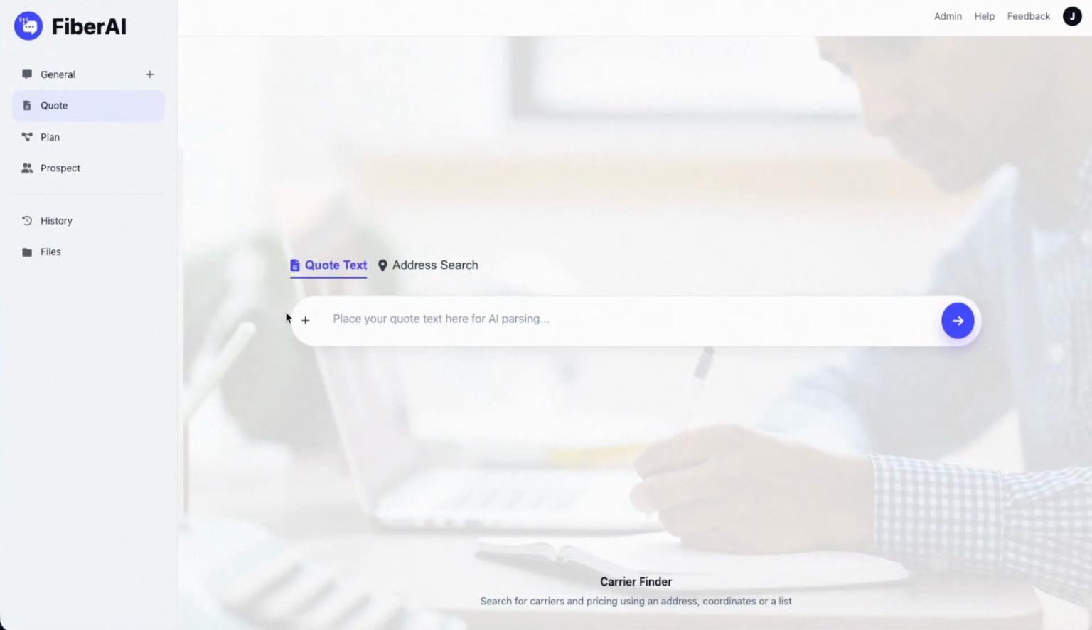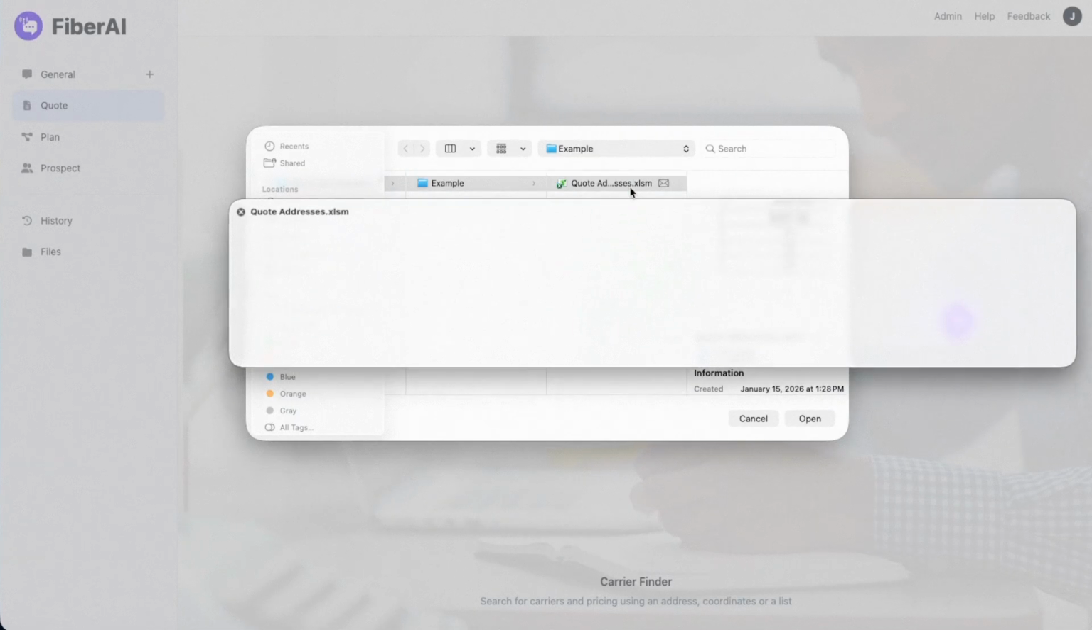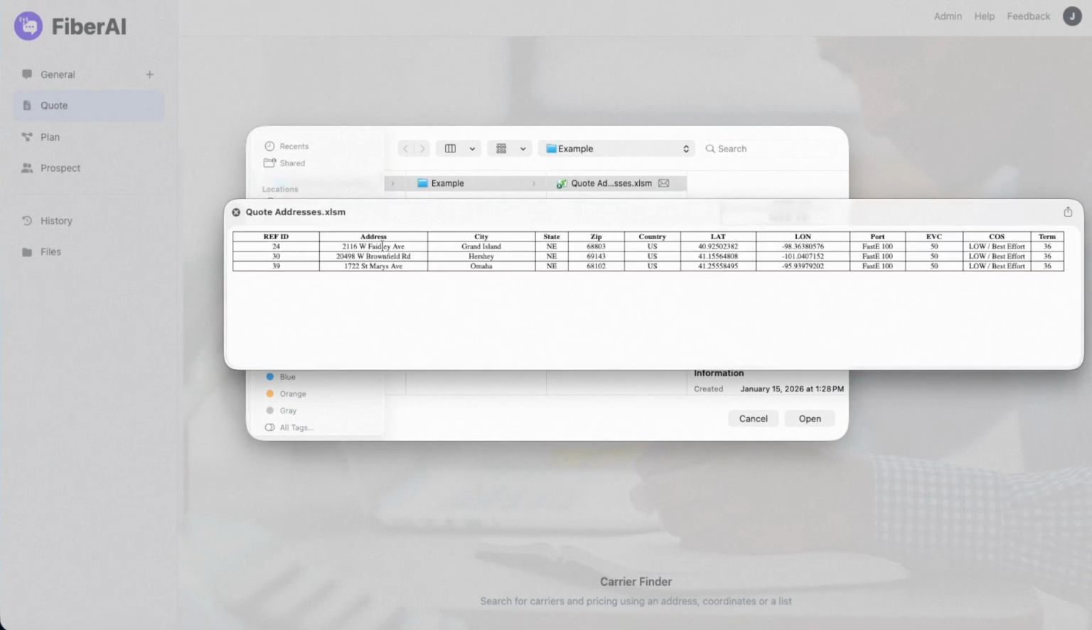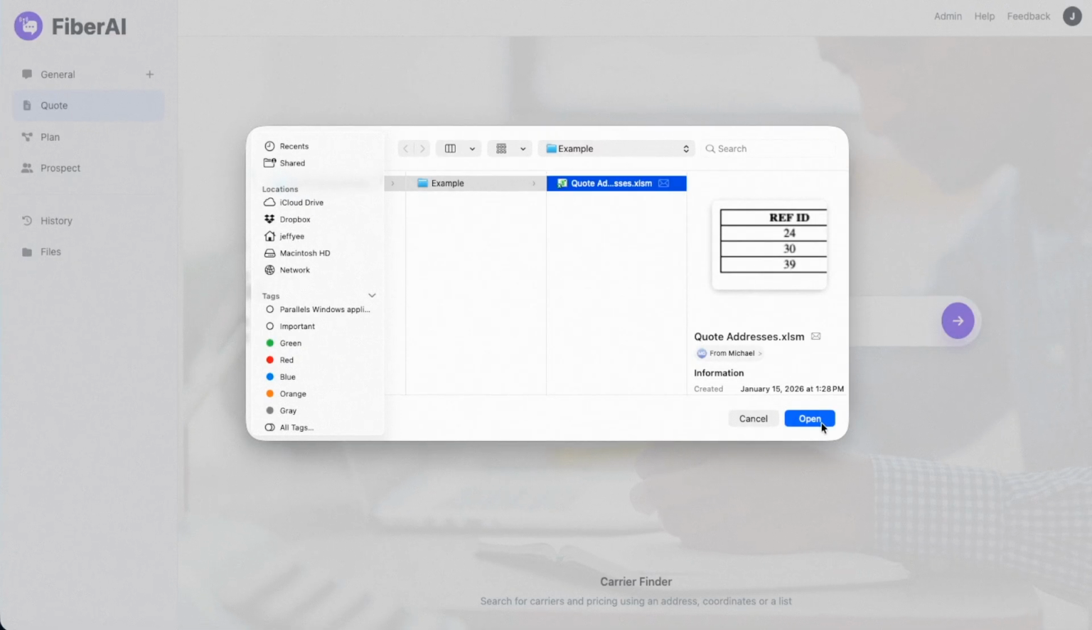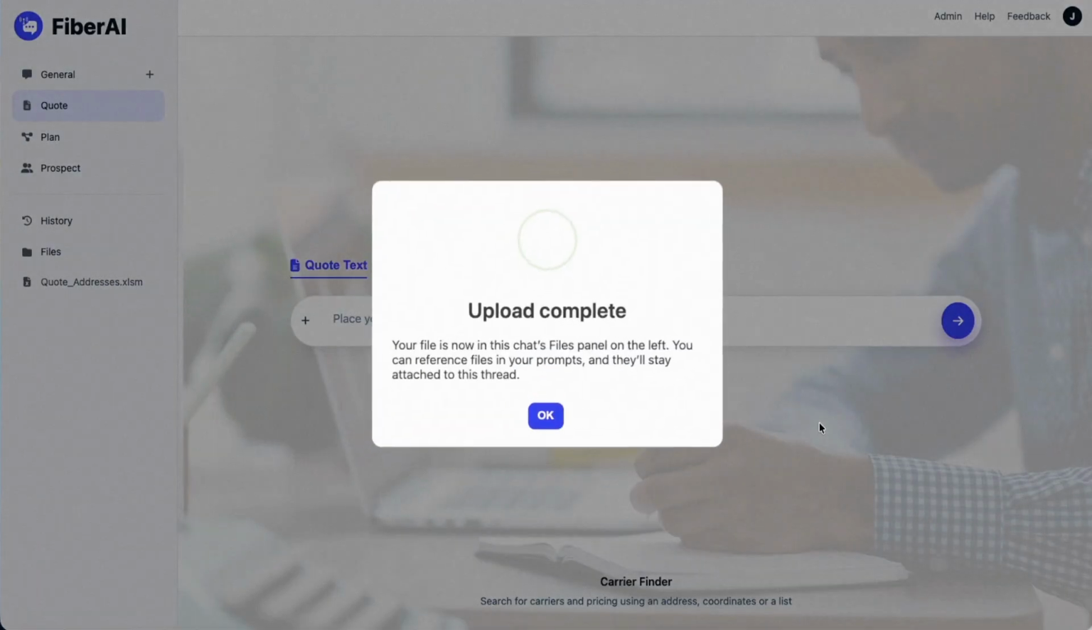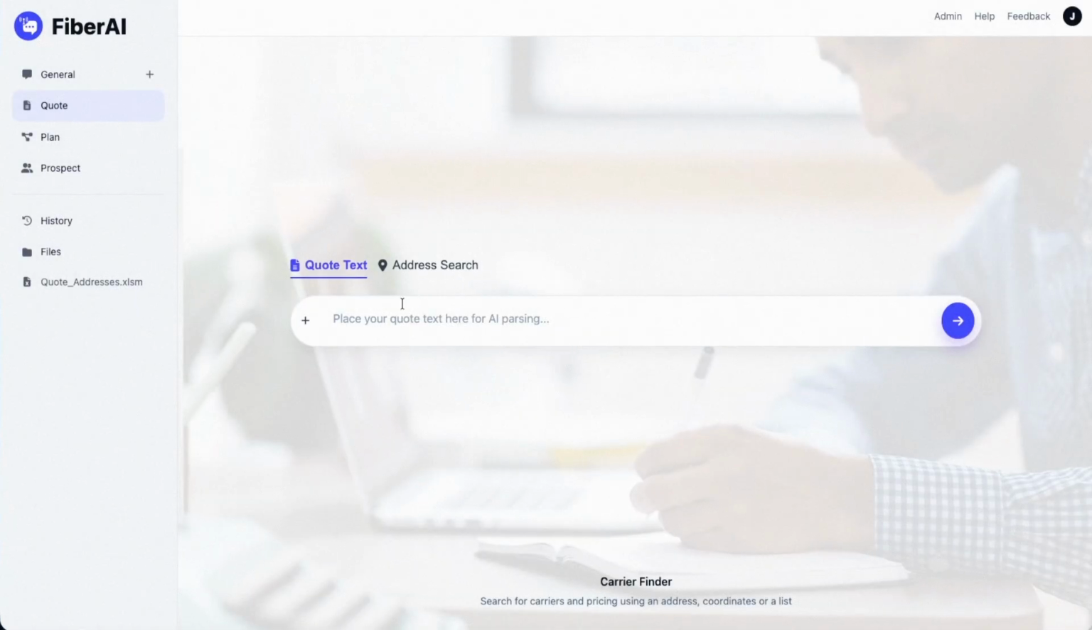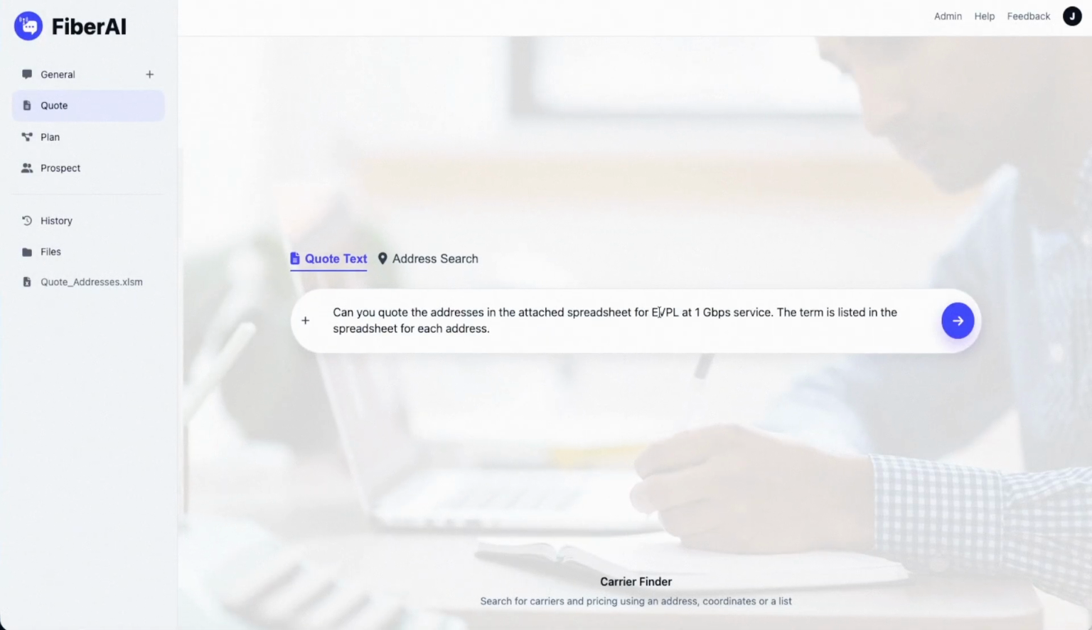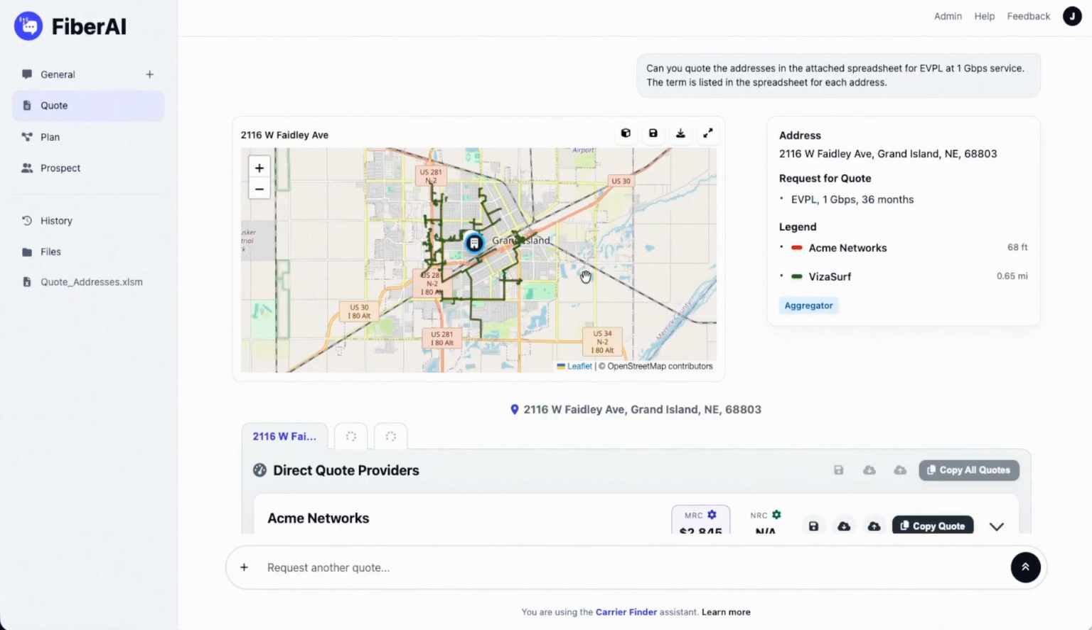Another example is multiple addresses which might come as text or in spreadsheets. The AI is smart enough to process spreadsheets of different customer formats. Here's one example with a few addresses included. Upload the spreadsheet, then give it a prompt for any missing information. In this example, the spreadsheet has been parsed for 3 addresses.